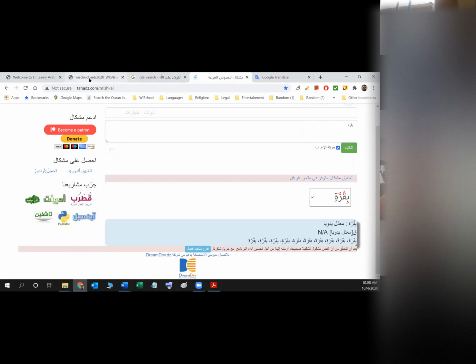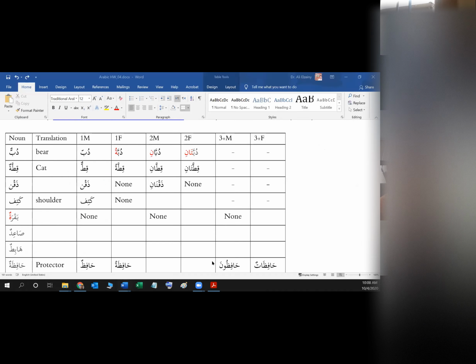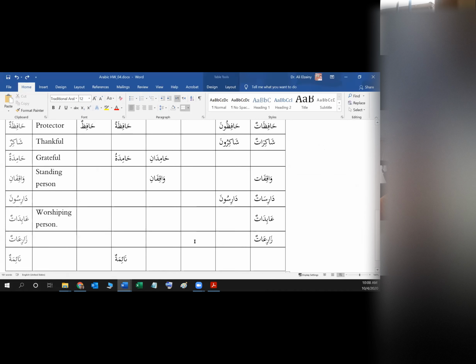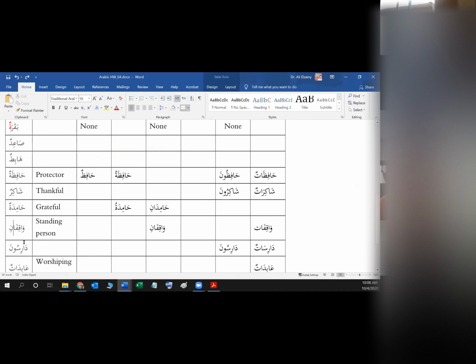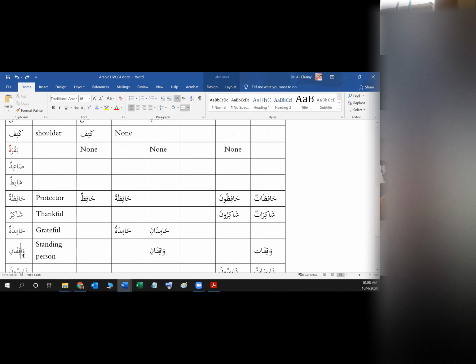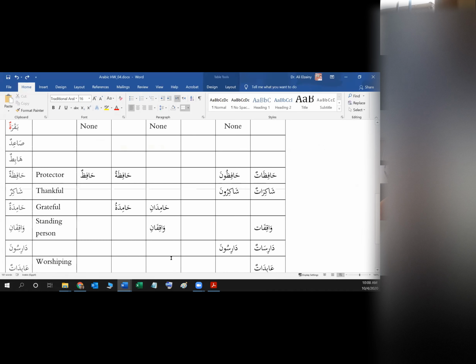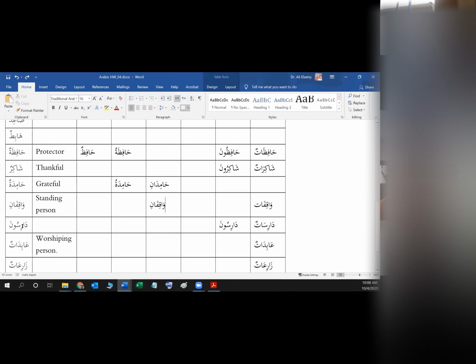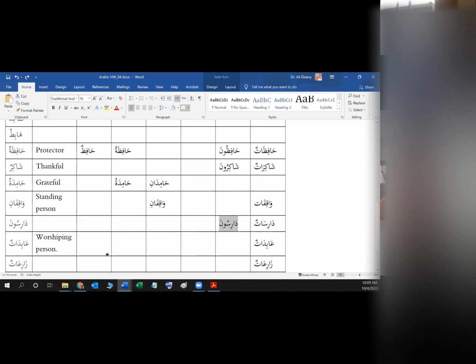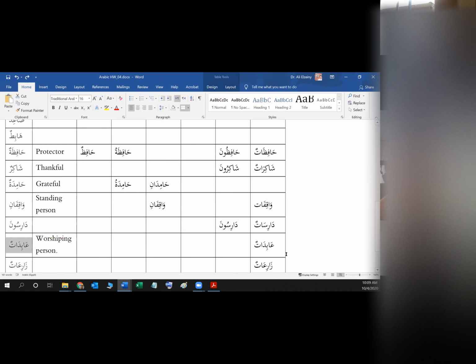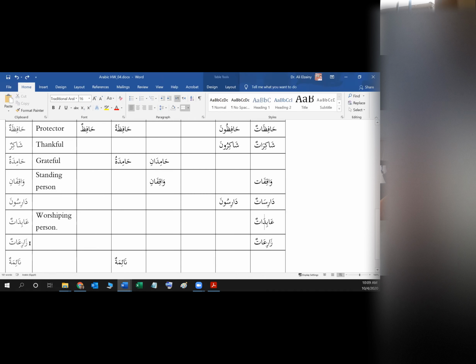All right. So back into the homework. Do you have any other questions about this? When I give you, for example, this, okay, this is a dual form, so it goes into here. This is a regular male plural, so it goes into here. This is regular female plural, it goes into here. Same thing, it goes into here.